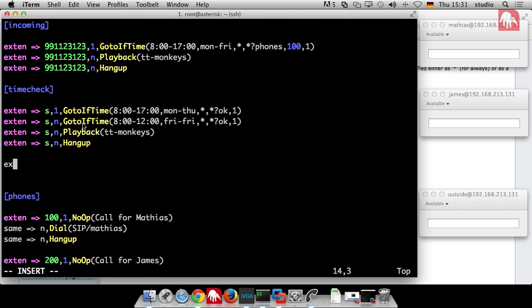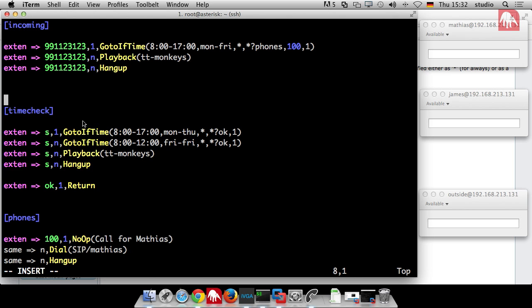Then I need to define the OK extension. If OK, I just return. That's all I want to do. If I'm in those time frames, I want to jump back to where I came from. So for now it's just a context, but that's our subroutine we want to use.